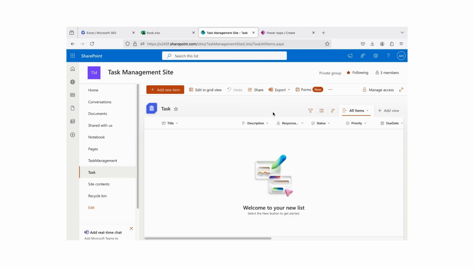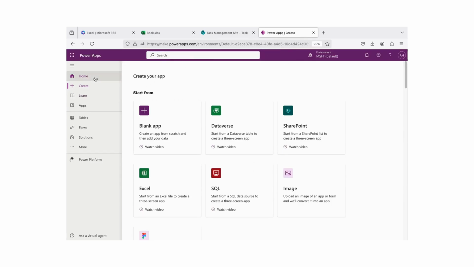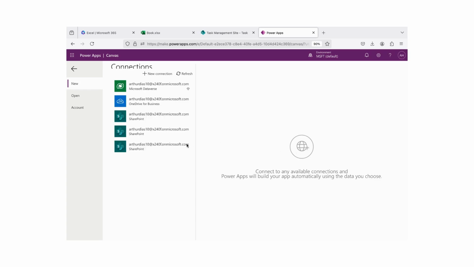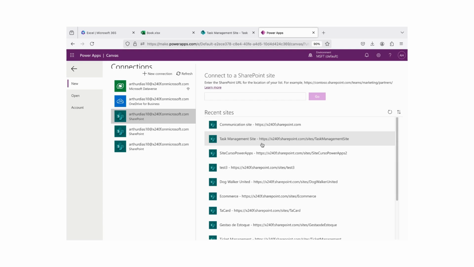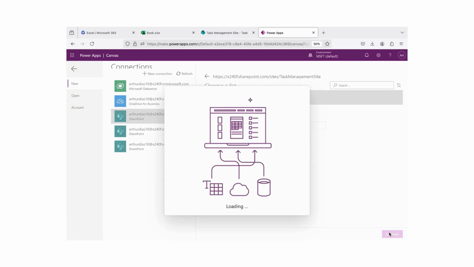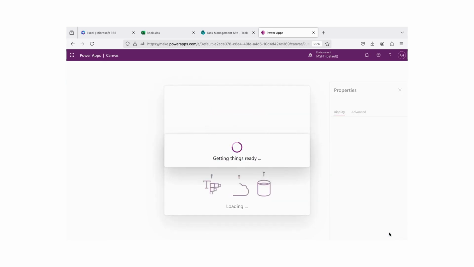Let's now create our Power Apps Canvas app. Okay, so we need to return to our Power Apps and then click in create and create from our SharePoint list, right? So start from a SharePoint list to create a 3-screen app. So once we click it and connect this app to the SharePoint, a 3-screen app is going to be created for us. Okay, so let's wait a little bit and then click here, choose our site we've just created, and then the SharePoint list task. So it's now loading and let's see the magic.